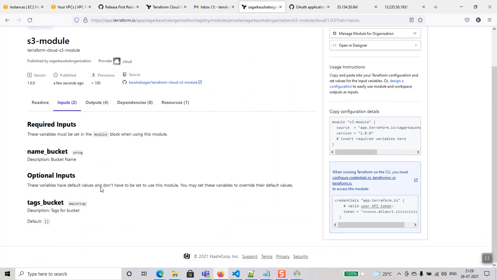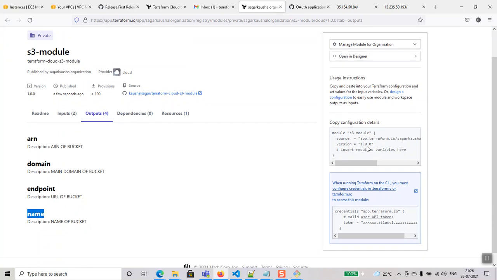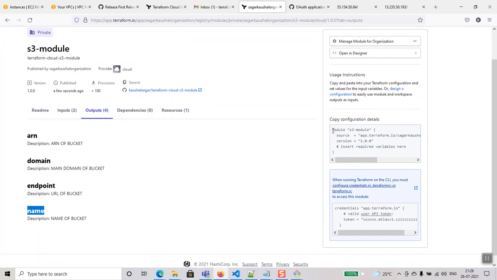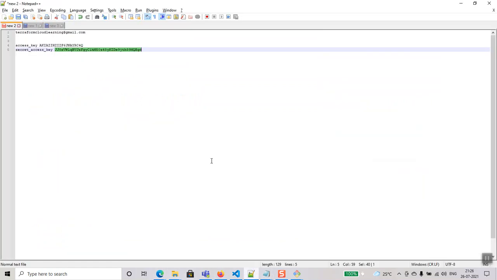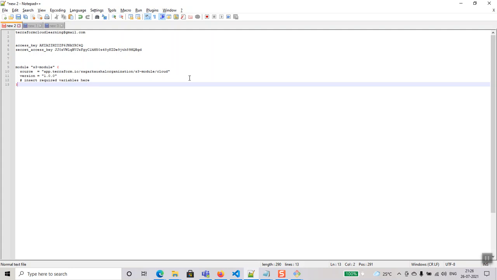It is taking two inputs, bucket name and tags_bucket. The output is pretty simple: ARN, domain, endpoint, name. And how am I going to use this module? This is the syntax I have to use in my Terraform files. So let's quickly create.